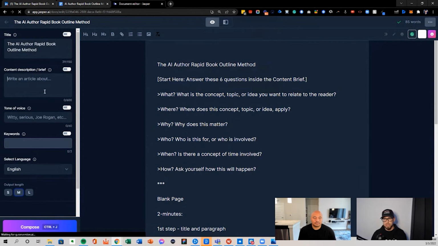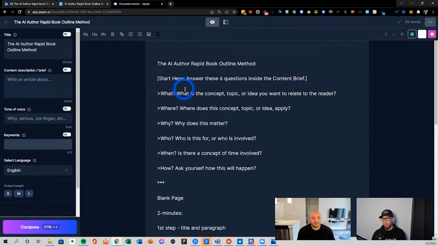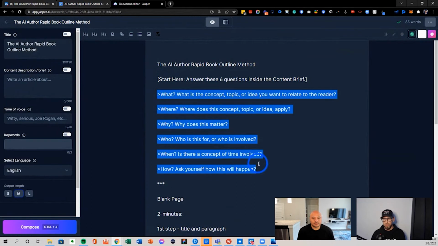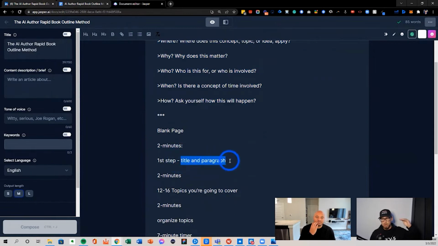Because this content brief, which is going to fill out this area right here, let me go ahead so you can see. Content brief right over here. This is going to be the context for the AI to understand what it needs to be saying and outputting. First and foremost, with this rapid outline recipe, we want to cover the what, where, why, who, when, and how about the book. This is the really high level overview, and this is what we're going to tackle first, with the title and the paragraph.